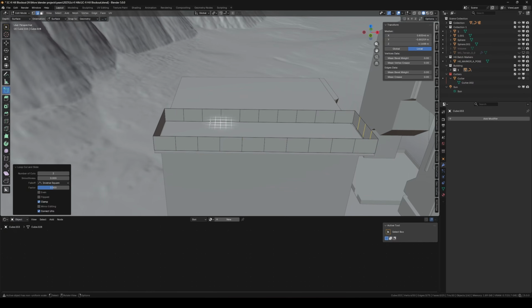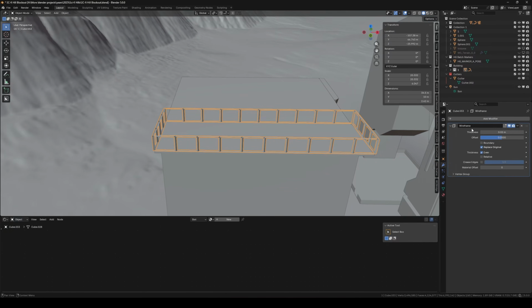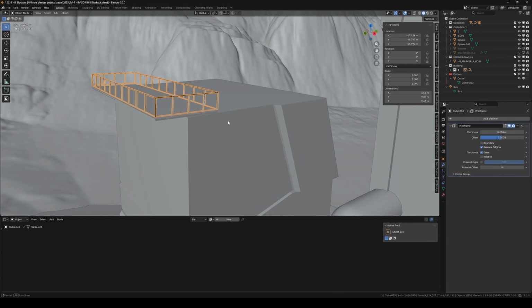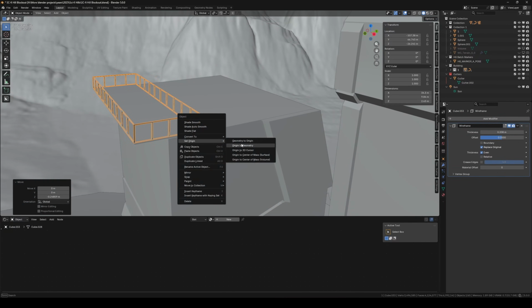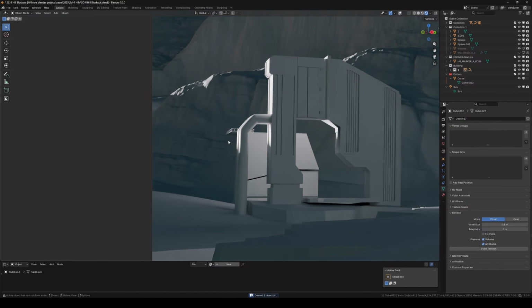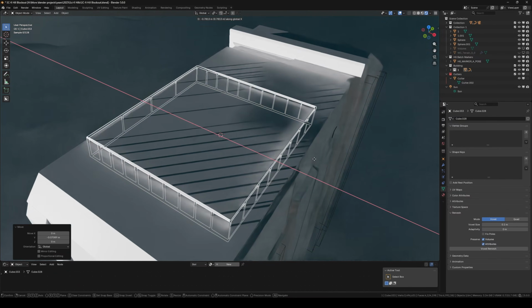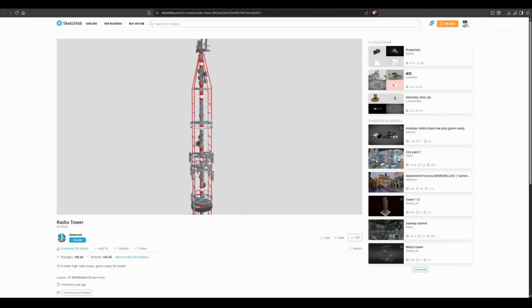Like creating this railing, you have a plane, extrude up the edges, add some edge loops with Control R, and then add a wireframe modifier, and boom, you have a railing. Now you can customize it and place it wherever you like. And for some assets, you don't even need to model them. You can get a lot of decent looking assets for free on Sketchfab, for example, like these radio towers.